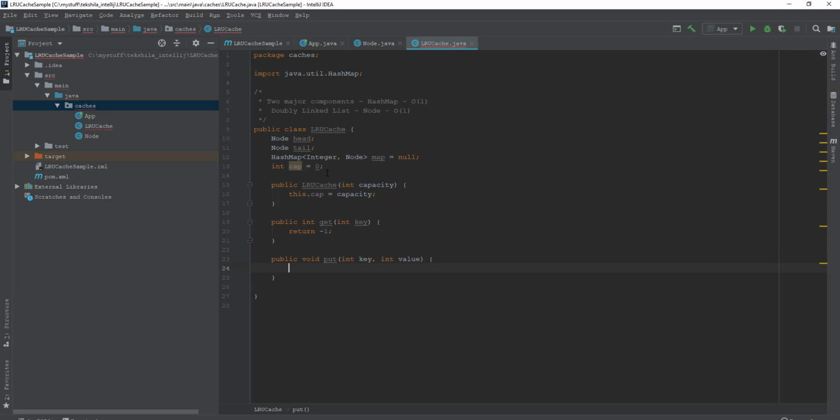Basically in this cache we are storing an integer key and integer value, and when we provide that key in this get operation, we should be able to get that value in order of one time. Okay, so let's start writing the get operation first. Get operation is simple.